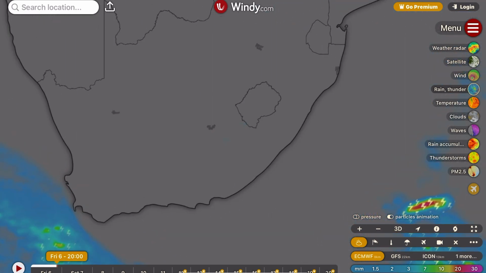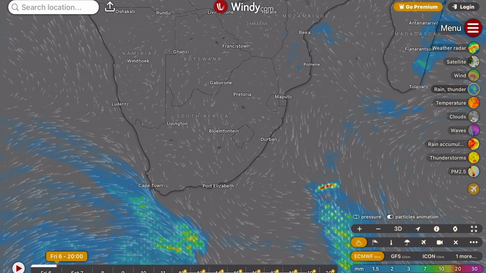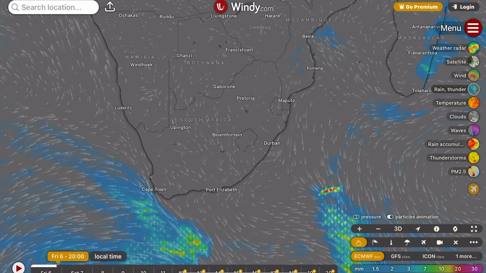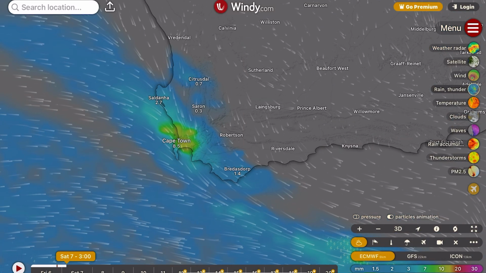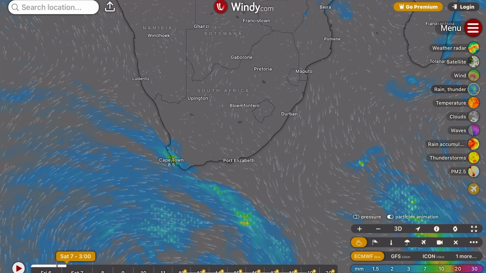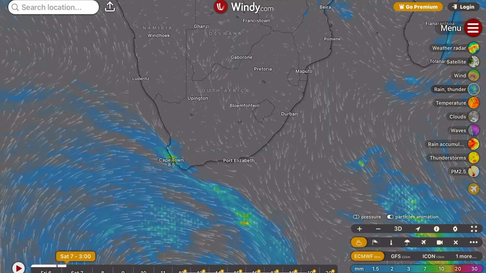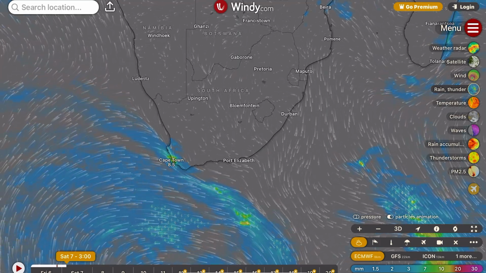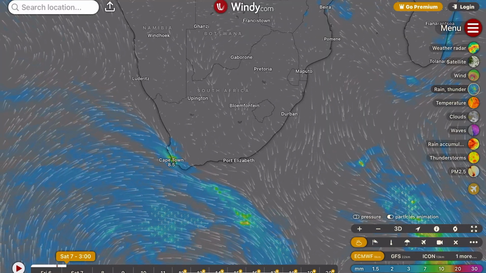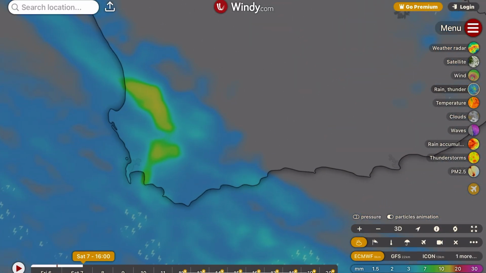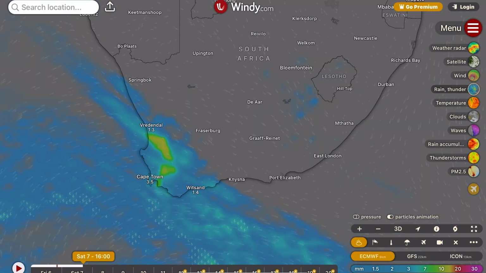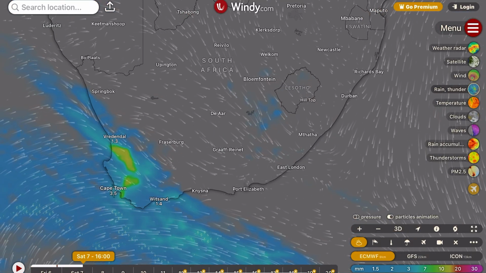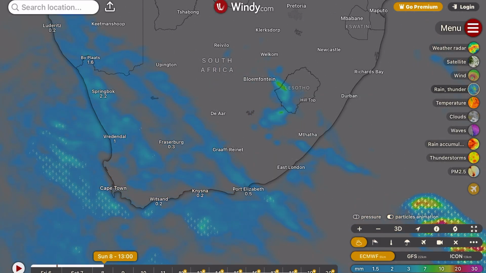So here's the European model first. It shows today's Friday, June 6th. It shows some rain in the Western Cape, spots of southwest South Africa, starting late tonight or in the middle of the night into Saturday morning. Saturday, some more showers in western South Africa, especially near Cape Town and southwestern areas. So it shows more rain throughout Saturday.